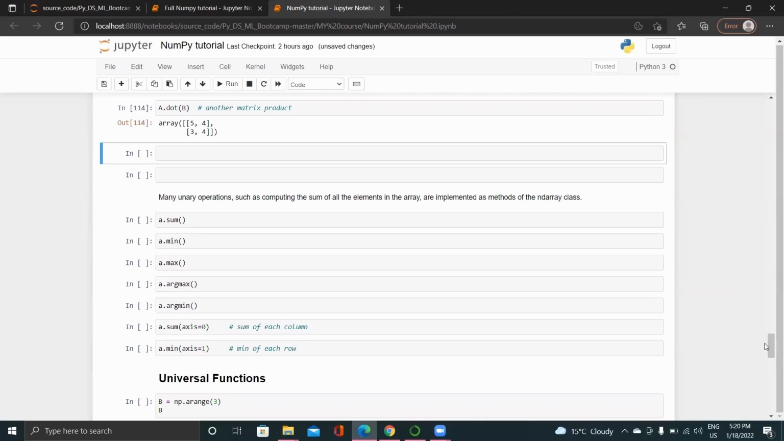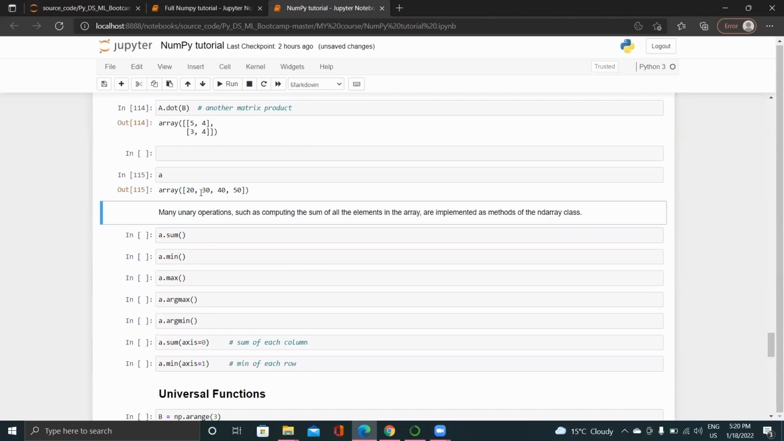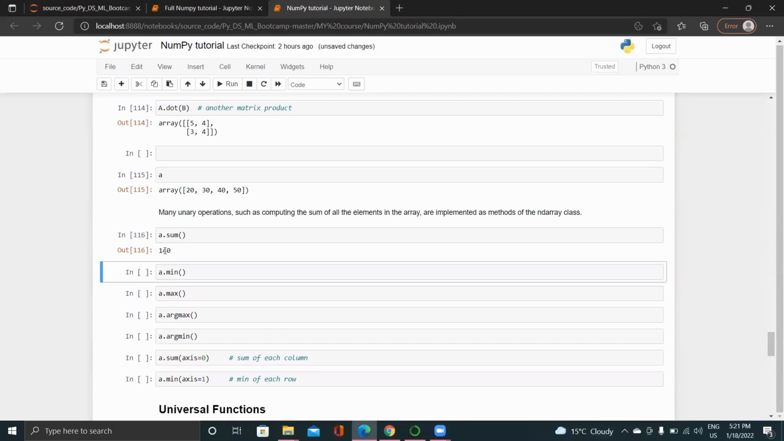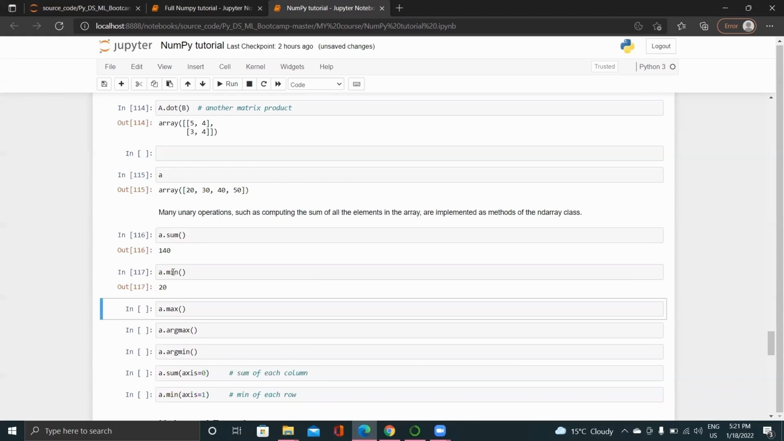Let's cover some more functions, like unary functions. Let's print A and the sum of A. If you want to get the sum of the elements of A, we use the sum function, which gives 140. To get the minimum value in the array, use the min function. We get the minimum 20. For getting the maximum value in the array, use the max function.